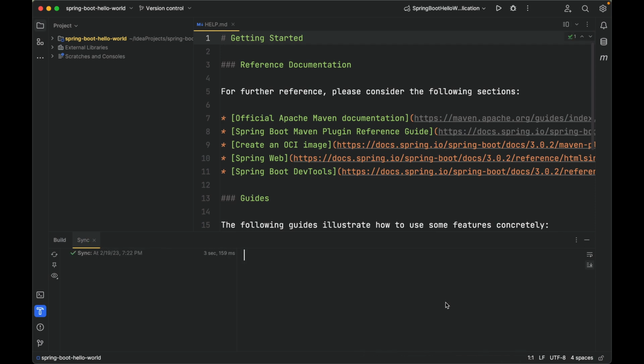The Spring Initializer just prepared a Spring Boot project template for us so that we can start coding right away. But even without writing any code or doing any configuration, we can start the project. It's very simple. Just click the play button. Run Spring Boot Hello World application.